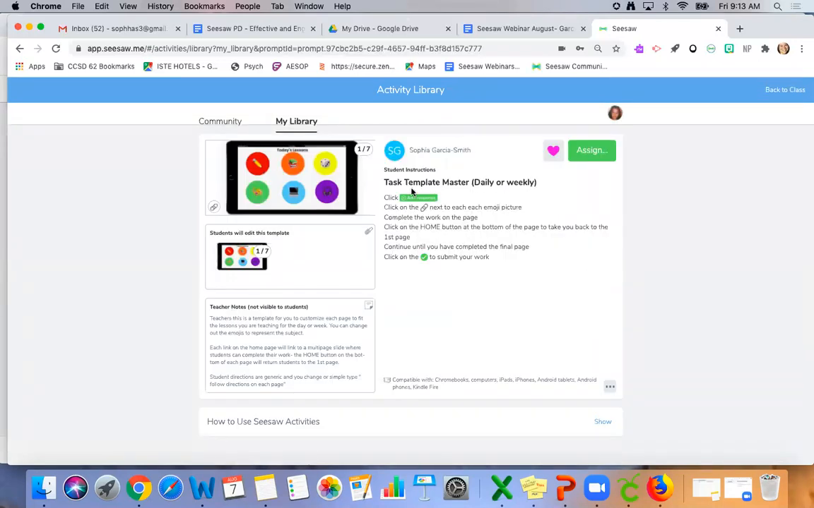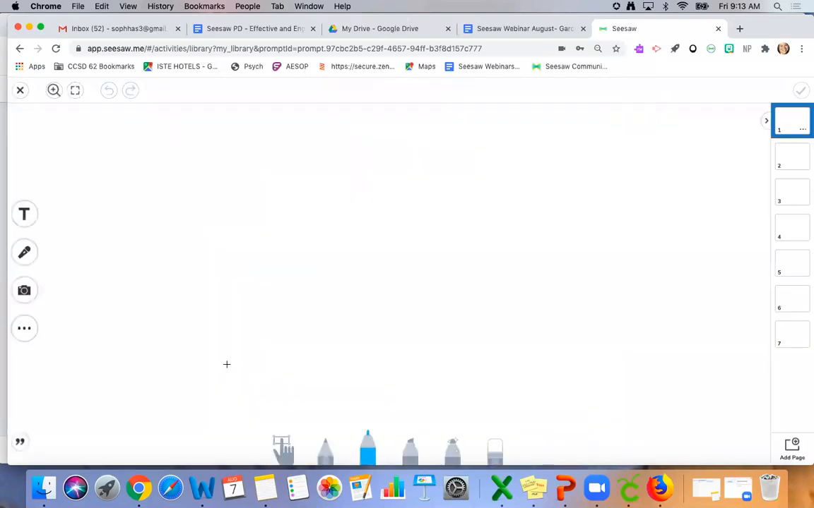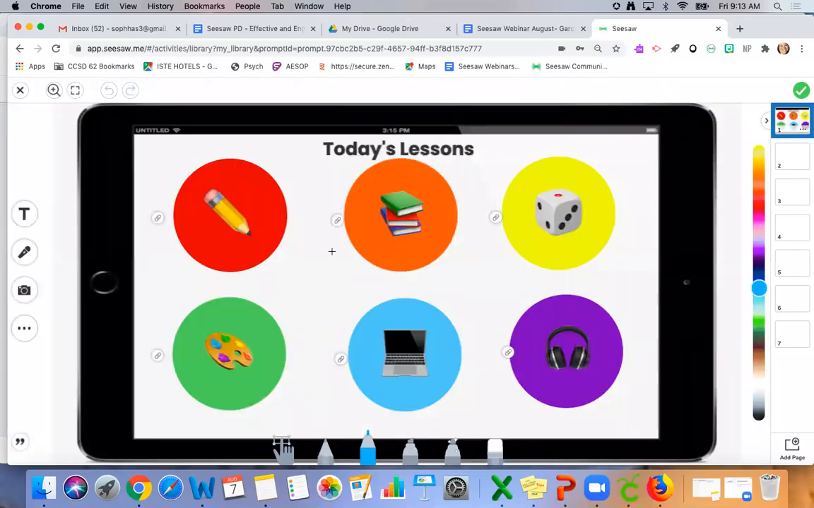So when I send you this link, you're going to click on the little pink heart. It's going to save it to your library. And then once it's in your library and you're ready to start using it, you just click on copy and edit. And you can edit all of these directions here. You can add your own voice. This is the part you're going to want to keep if you like the template. And now you can change this.